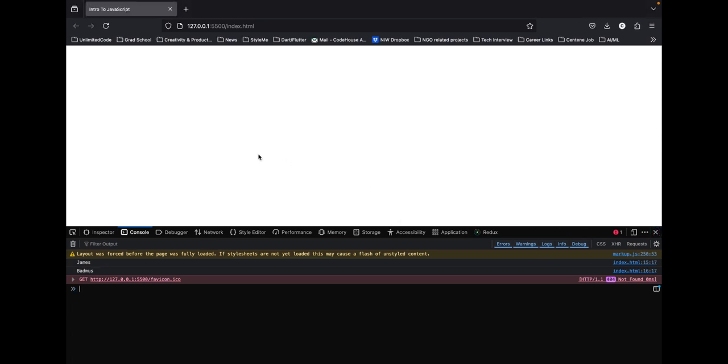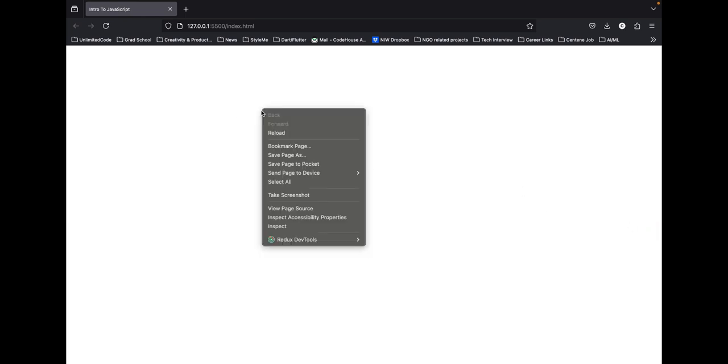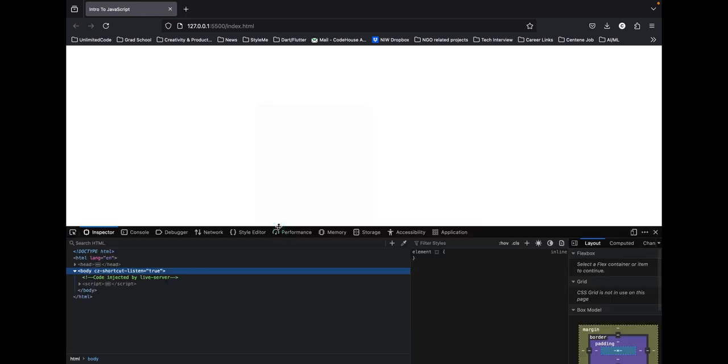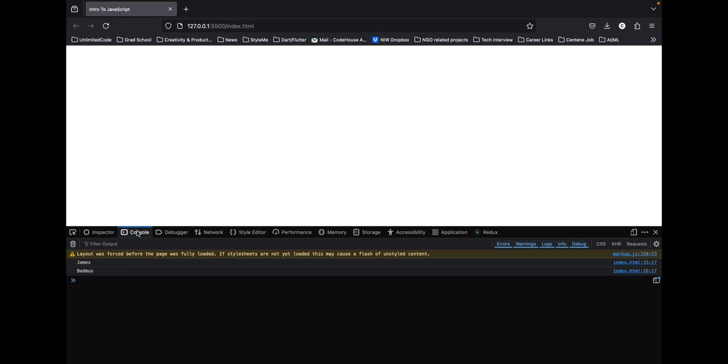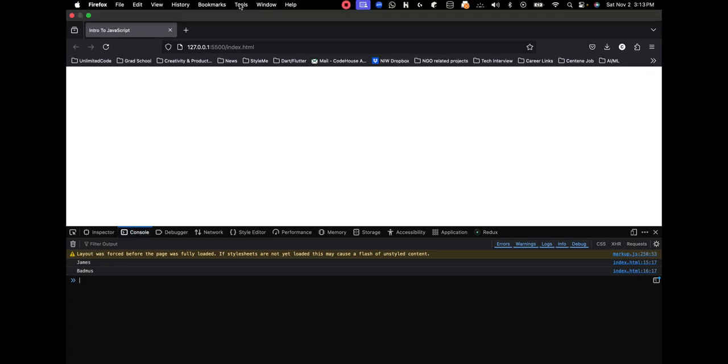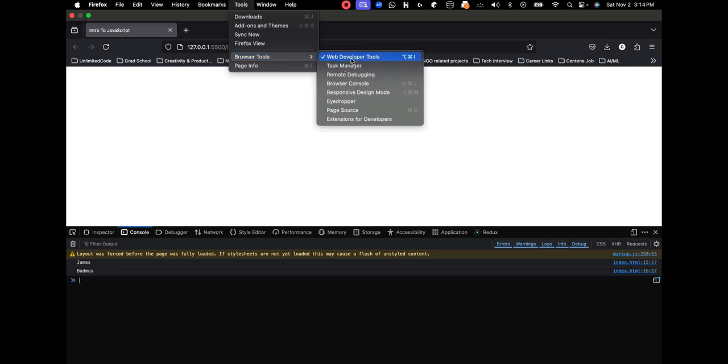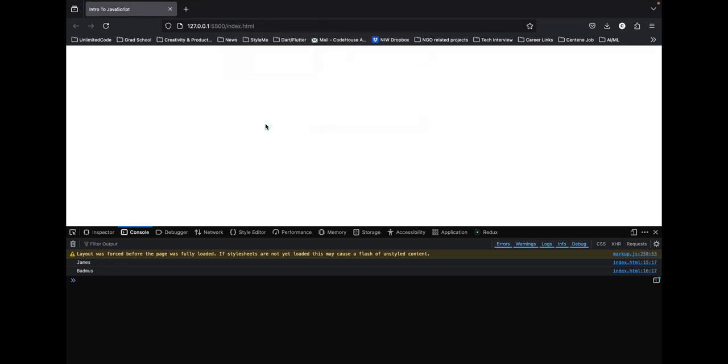Let me close this. You can right click, go to inspect, right? It's going to launch the developer tool and then just go to console here. That's one way. The other way is to go to tools, under the menu, go to browser tools and then web developer tools. It's going to launch the same console. So again, to recap, for browser or front-end JavaScript, the place where you see the results is going to be the browser console.